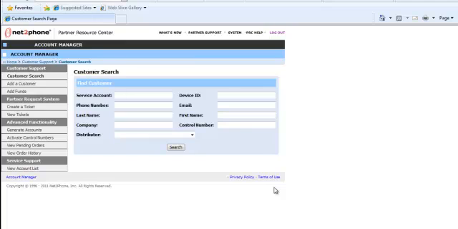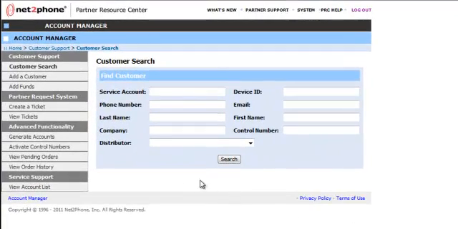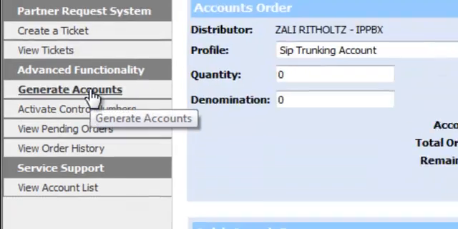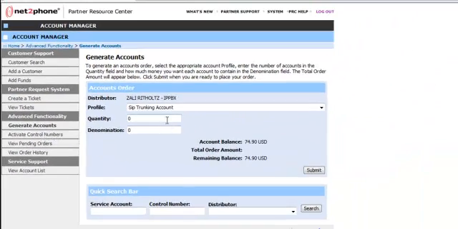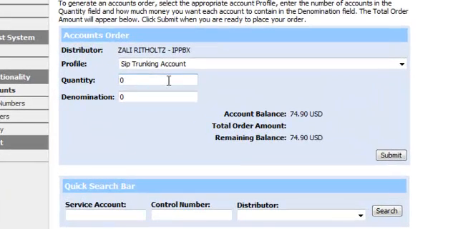Once you have been logged into your account, the first thing we need to do is generate accounts to be used to create SIP trunks. The way we create these accounts is we first go to Generate Accounts, located over here, and we select how many trunks we want to create and how much money we want to put into the accounts. I'm going to create 5 accounts today, so my quantity will be 5, and my denomination will be $1.